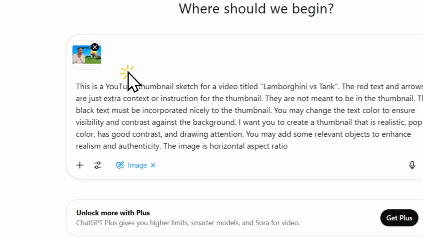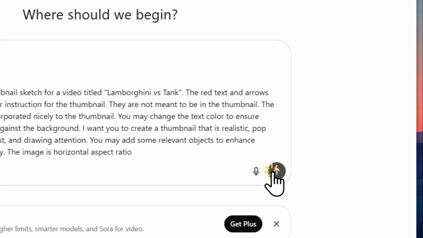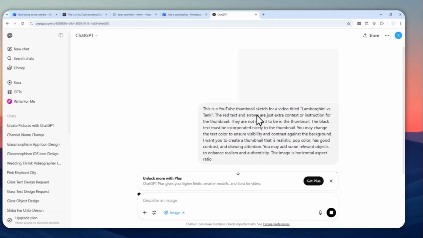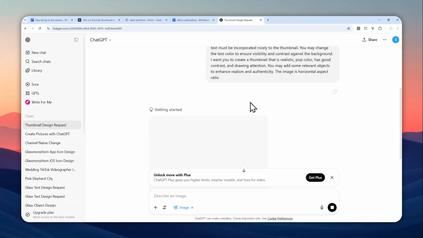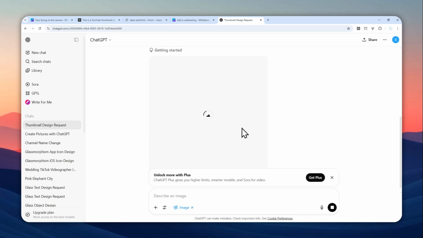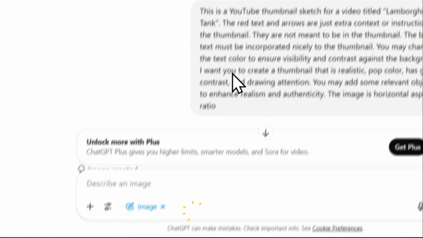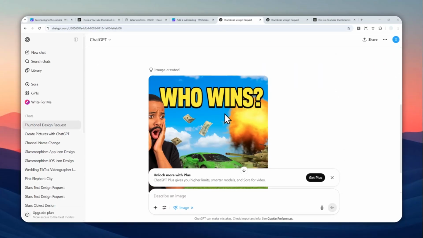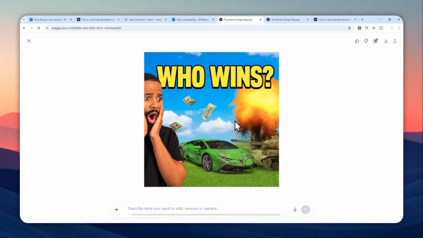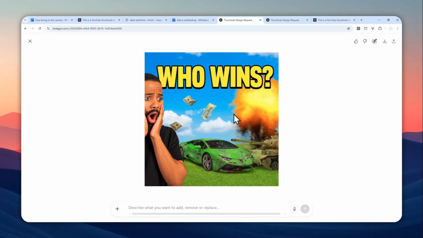And let's click Tools, enable Create an Image, and just send the message to ChatGPT and wait for it to turn your sketch into a thumbnail. So I'll be back in a second. Okay, so this is the result. I think it looks okay, except for the fact that the resolution or the aspect ratio is not exactly horizontal. But yeah, it can happen sometimes when you're using ChatGPT.